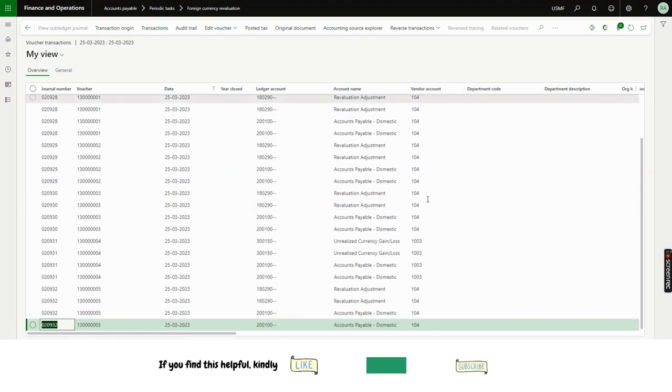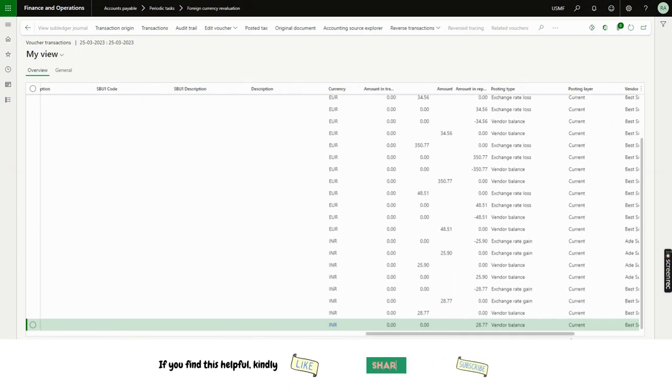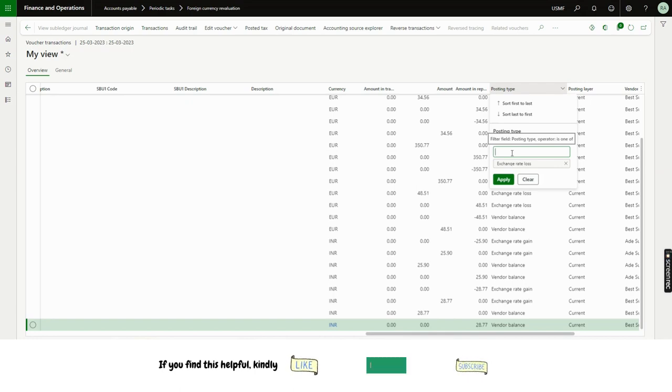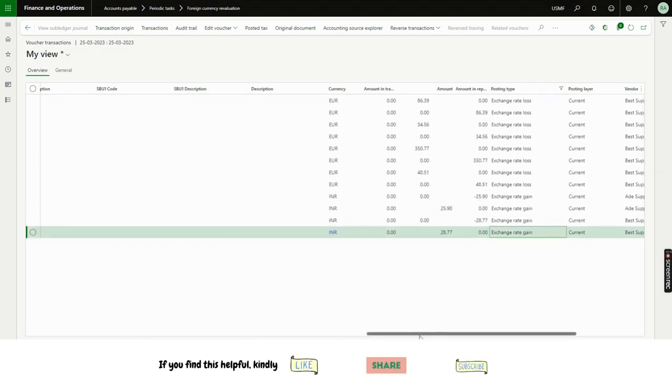All right. Maybe I can filter with exchange rate gain and exchange rate loss posting type. Okay, now all the entries are exchange rate gain or loss.